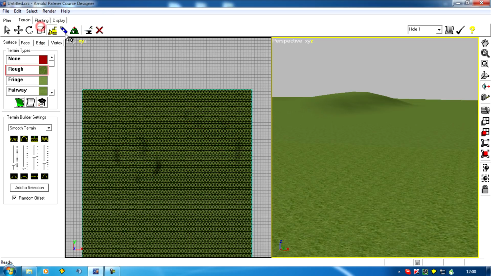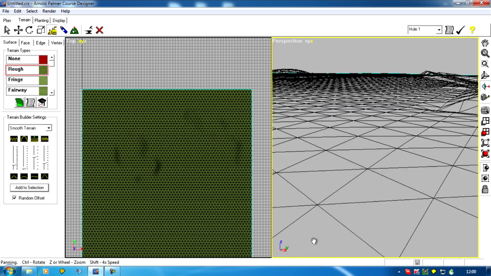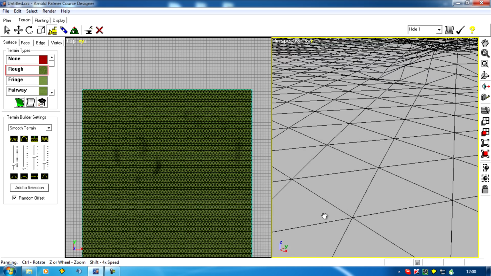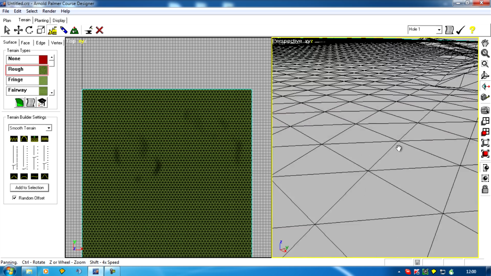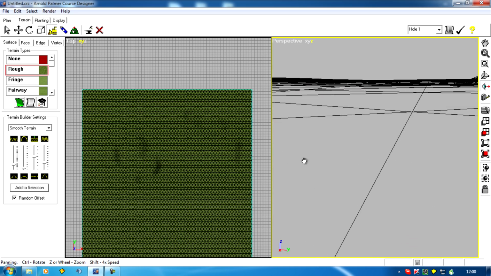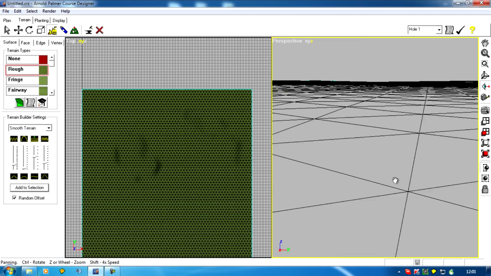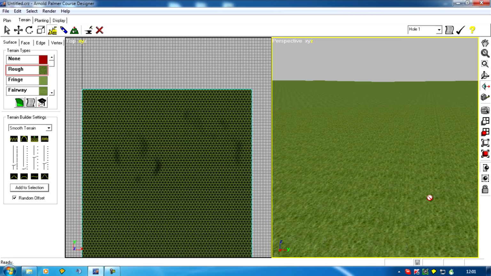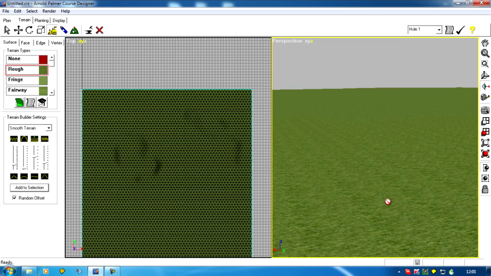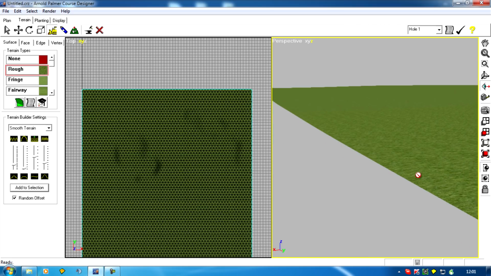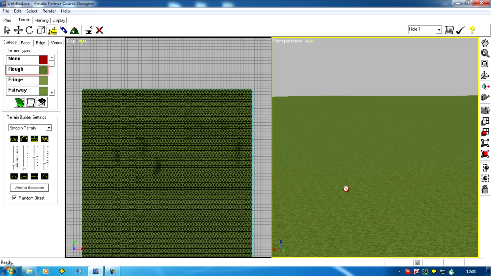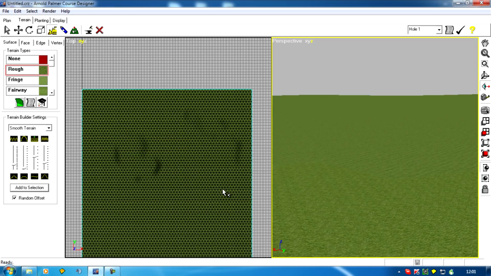Deselect. So we've got a much more natural type of effect. It looks pretty flat from here, but there will be a lot of slopes. You tend not to see the slopes in the APCD. They're much more noticeable when you play the game. But that's how to create some terrain. We will manually be adjusting it later, but for starters, that's how to create a terrain to build your course on.